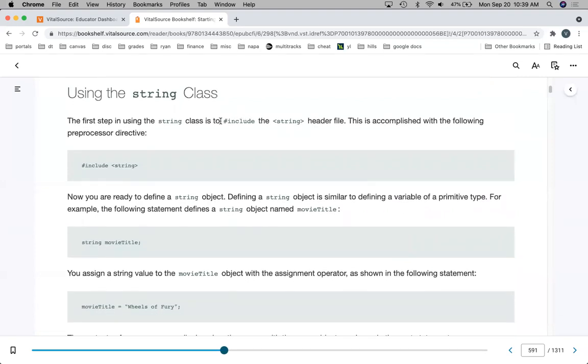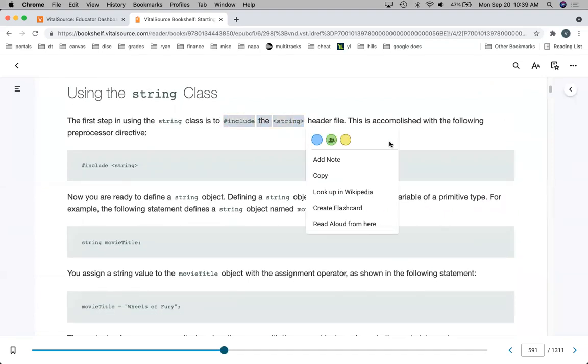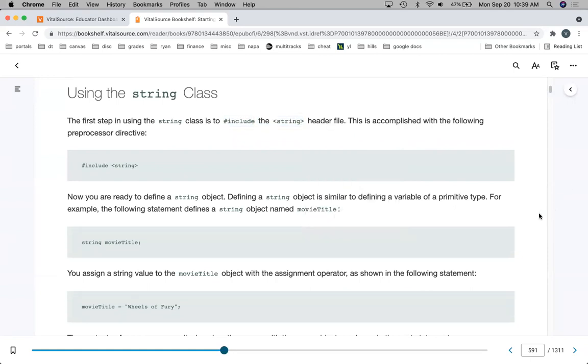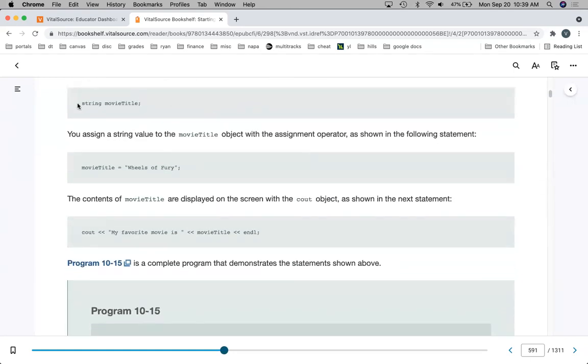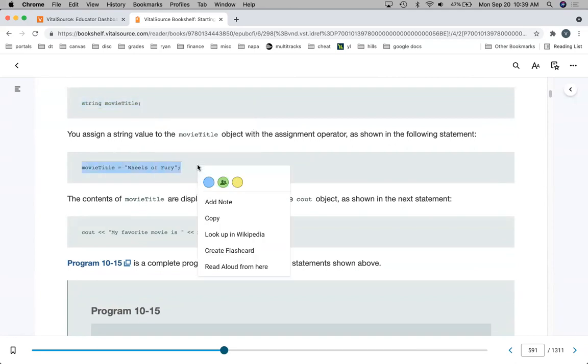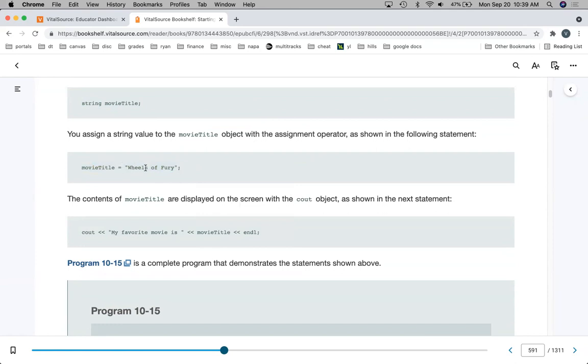So have the #include for the string header file. Declare variables of type string. Assign variables of type string. Notice that technically speaking, this on the left side is a string object. This on the right side is actually a C string, right? Remember, because in C++, whenever the compiler sees a string literal like this, it treats it as a C string.